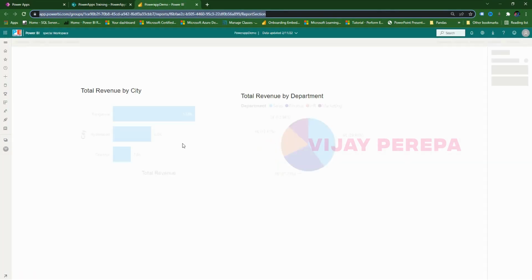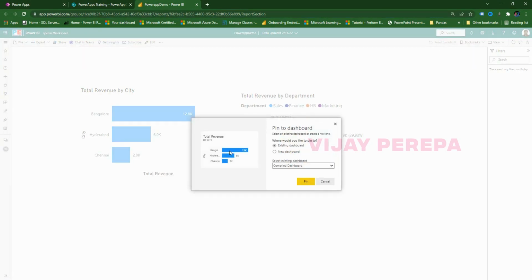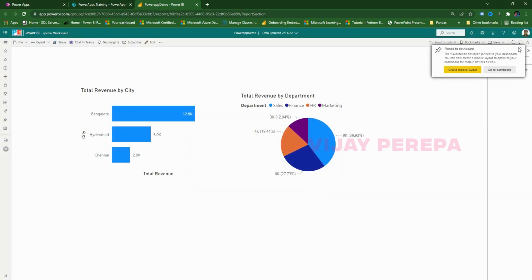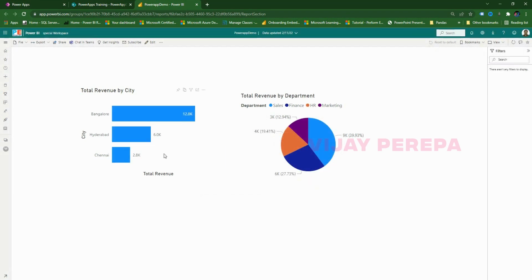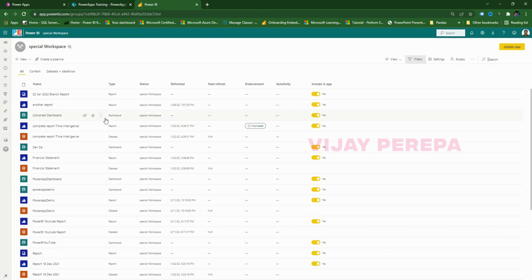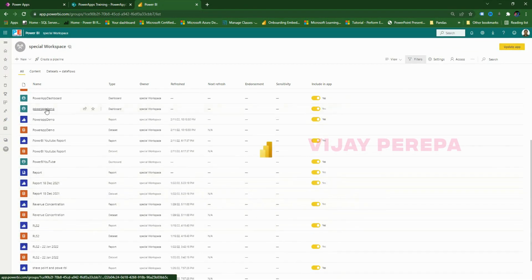I'm in the Power BI service now. So I need to just click on this pin visual, and then I need to create a new dashboard, that is Power App demo. Pin this visual. Same way I need to pin this visual, Power App demo. Now I've done the dashboard.